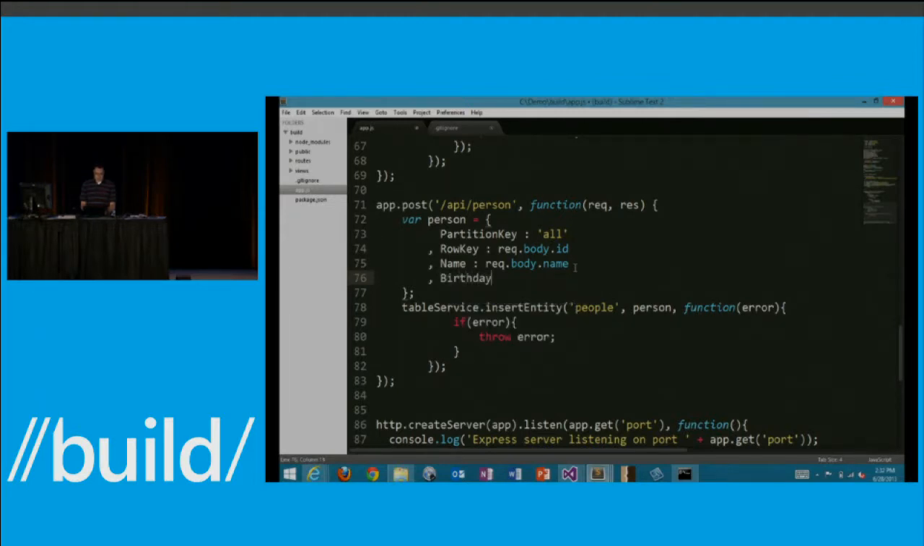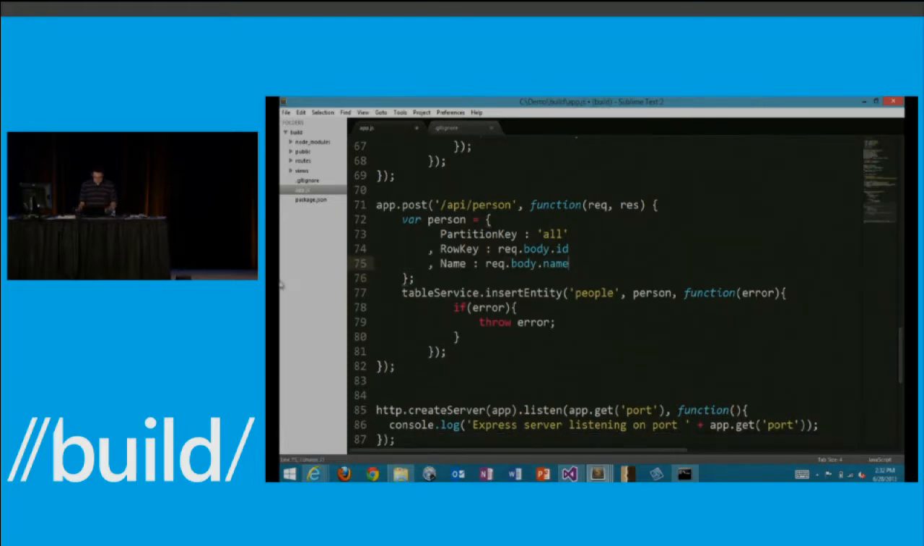If we wanted to add a different object, birthday, or whatever, it should probably be a date, but we wouldn't have to do anything in the table service configuration and the column configuration. We just have to add that, and it magically is saved.